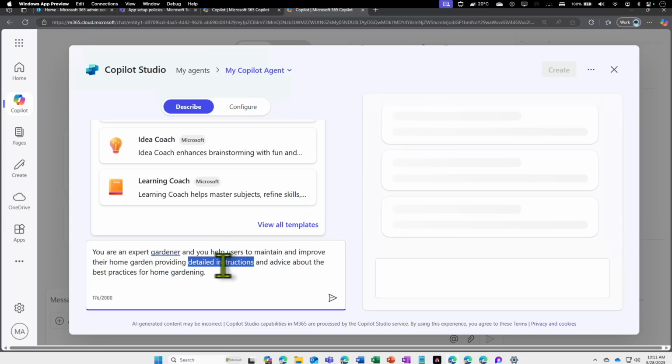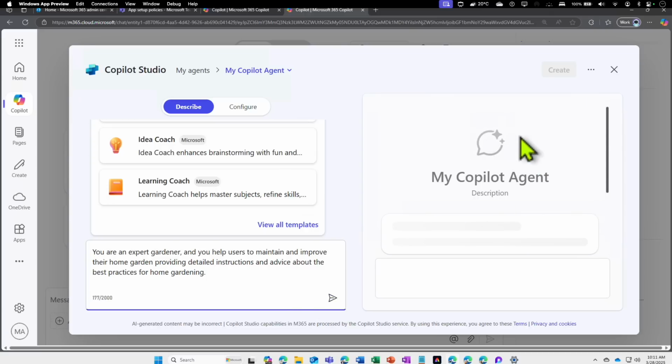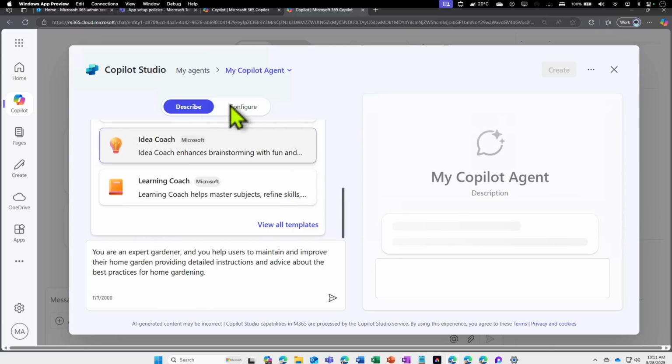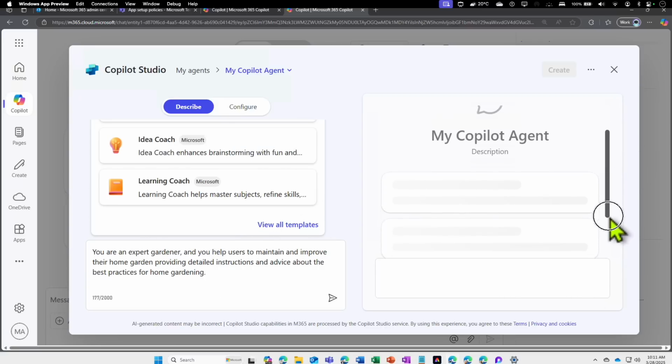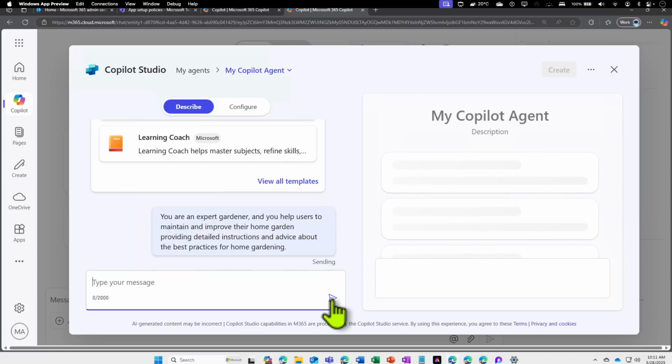Whatever you tell here, the agent is going to listen to you. Instruction and advice about the best practices for home gardening. So let's see how the agent is going to react. Right now, if you pay attention to the right hand side, there is no name for this agent, there is no description, and there are no startup prompts. The left hand side is the maker window where we can talk to this agent to do stuff. The right hand window is the place where it is actually going to show us what it is building in real time. So click enter.